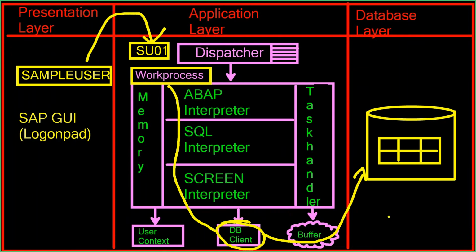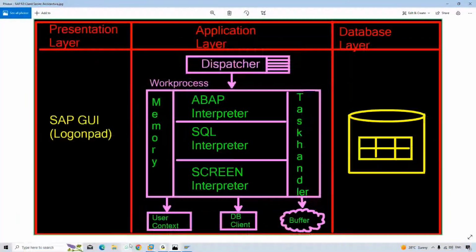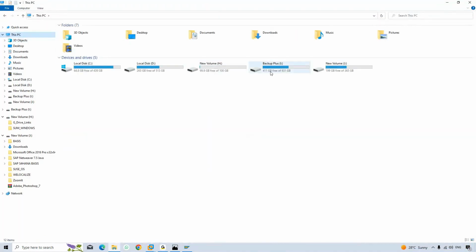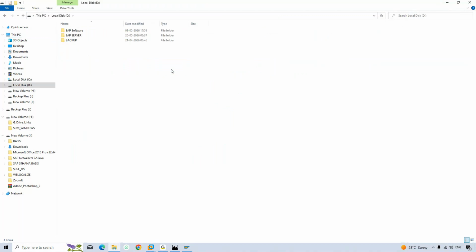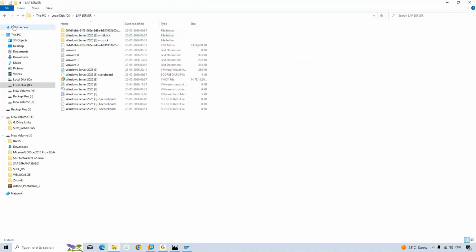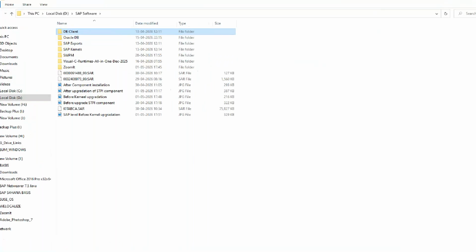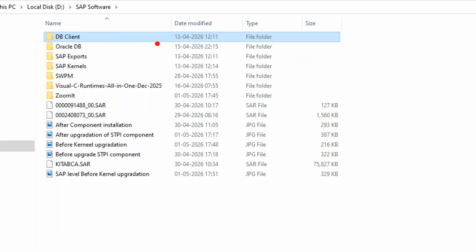Right? So it's mandatory. Even to install SAP, the database client is mandatory. I will show you the software. See here, database client, DB client. This is actually the installation software, the SAP installation software. In it we have the Oracle database, okay, and the database client is also important for us, the DB client is also required. So it is that important.